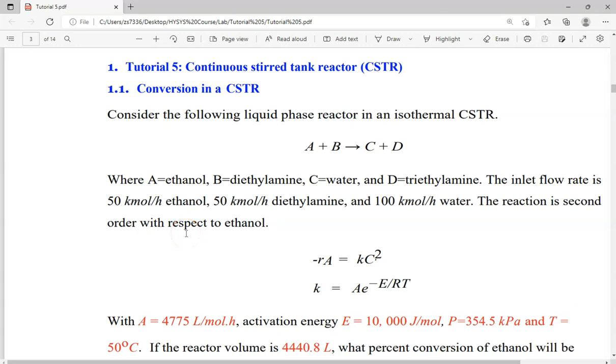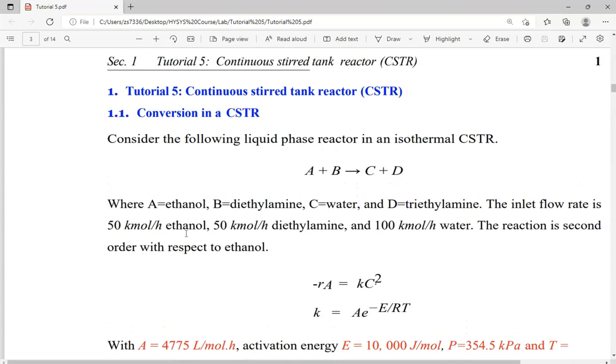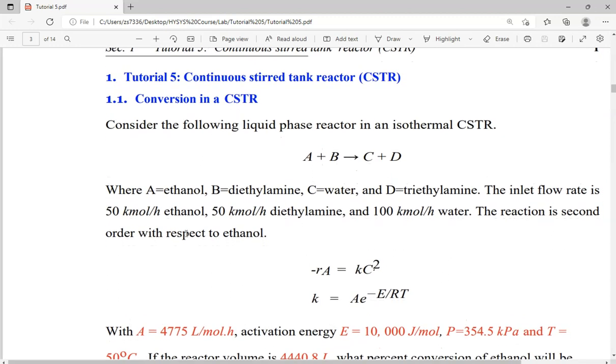Hello everyone, I'm going to explain how we find out the residence time in a continuous stirred tank reactor using HYSYS. Before that, I want to explain a problem that I will work in HYSYS. This problem is basically the lab tutorial that process engineering students are doing tomorrow.